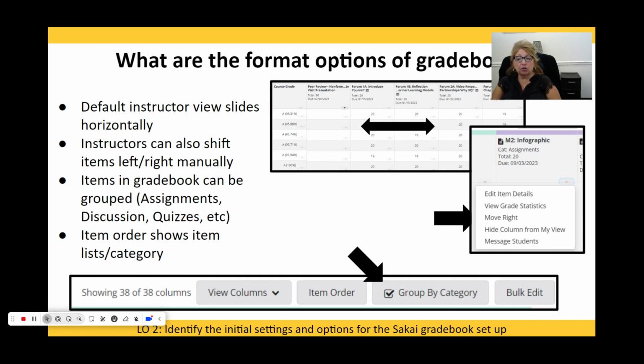The categories are color-coded. You can click the down arrow and show, and they can be categorized in the gradebook. If you go to Edit Item Detail and Categories, this way they are broken up and in a more manageable chunk instead of in just one long line.